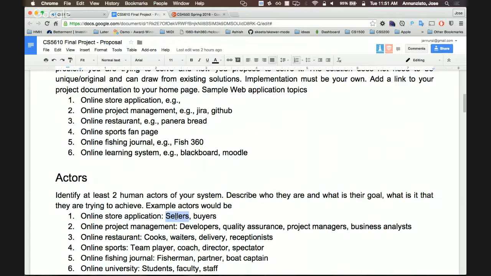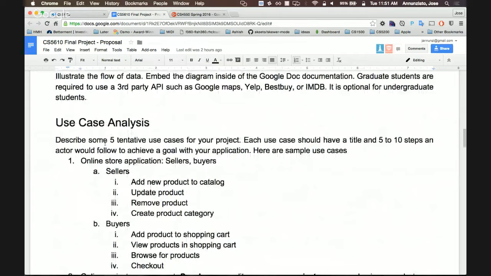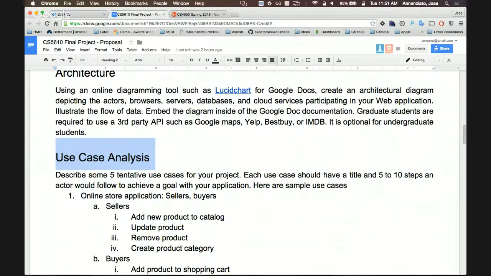So for this project, we're asking you to identify two human users that would use your project, and describe what their goals are. Okay? So the faculty, they might be teaching a course, they might be creating a course, they might be grading, and all these different things that users might want to do. We call them use cases. What are the various goals? What are the various things or tasks that these users would like to accomplish, right?